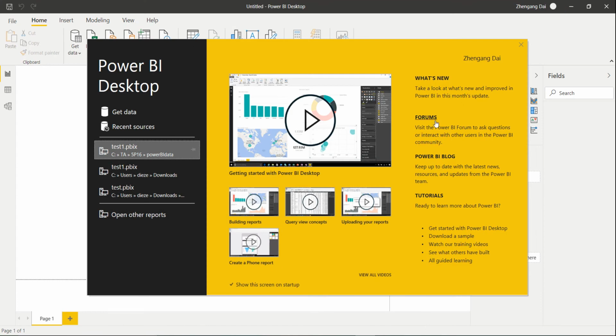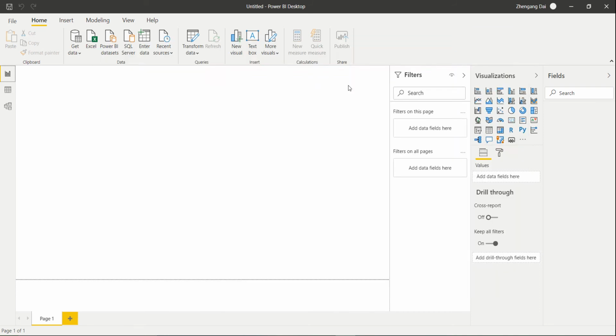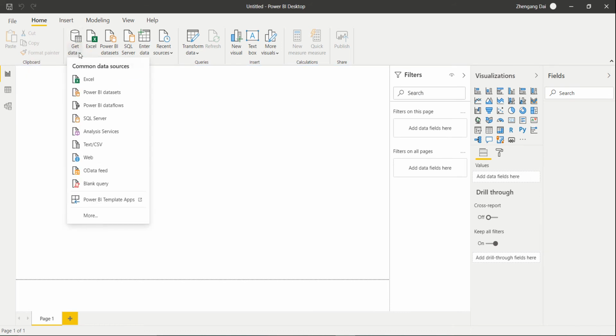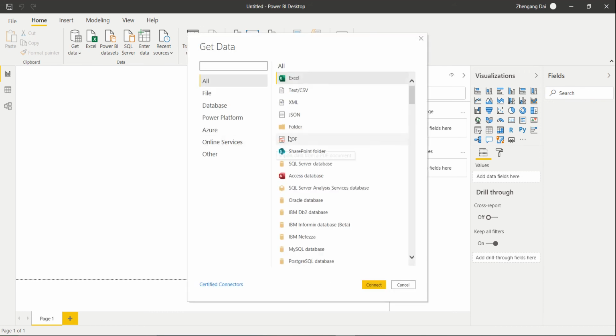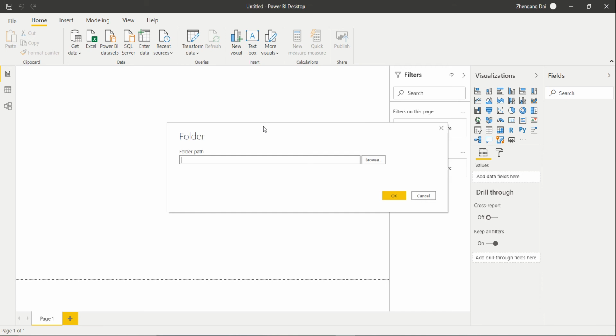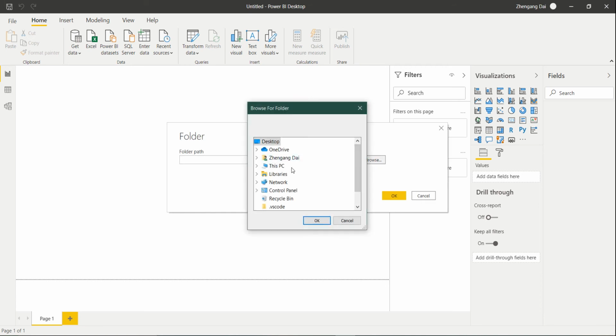First thing, you can open Power BI. There's a welcome dashboard, but you can ignore that, or you can go to Get Data. But for now, just ignore that. If you go to Get Data, find more, and we go to Folder, connect with the folder that contains all the files.